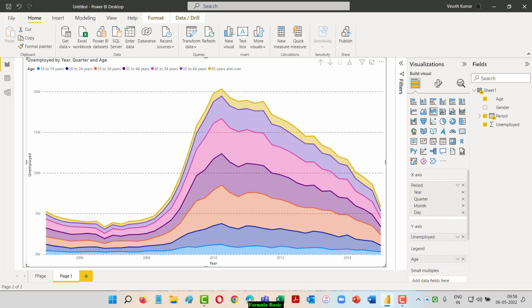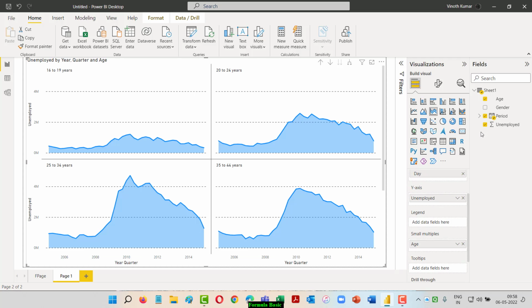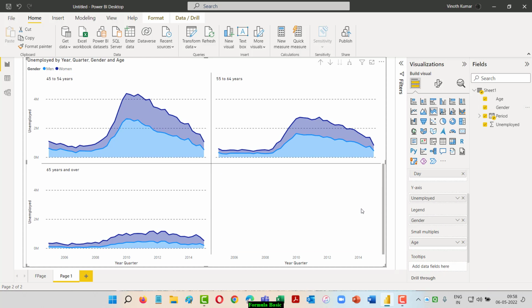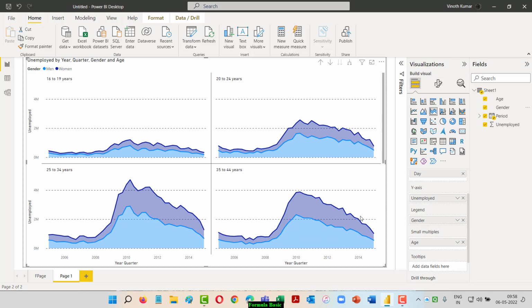So this is the new logic, and you can set all these dimensions as and how you want it. So let me put the ages in the small multiples so that I get multiple charts, and the gender in the legend. I can see both male and female simultaneously for each and every group separately. This is how we can play around with the charts here. So we'll be seeing more charts as we go forward.